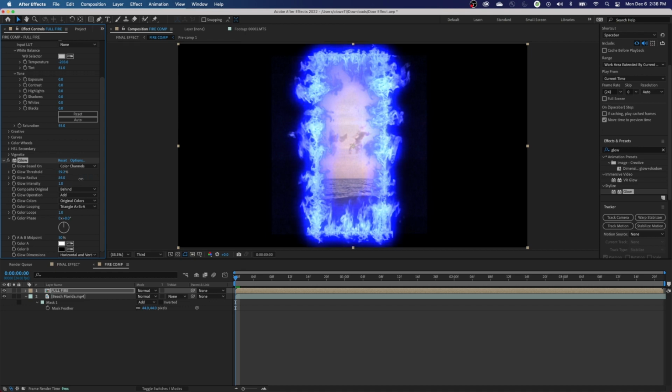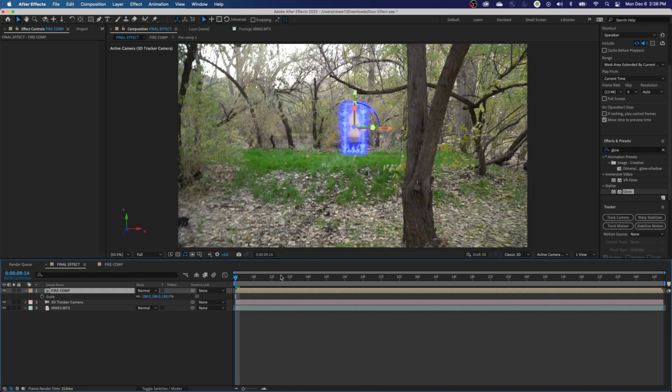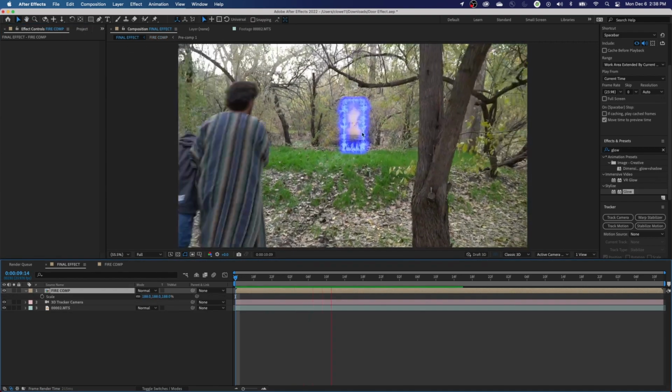Now we're getting some kind of cool glow coming off of it. And then let's go do glow intensity and see what we get. So right about there maybe looks good. Let's see what we get on the final effect, how that looks there. That's looking good. Cool, I'm digging that.